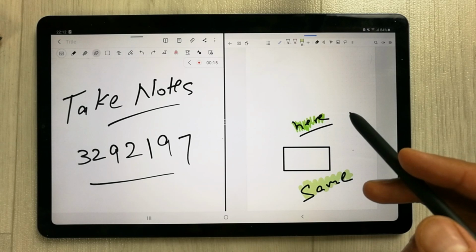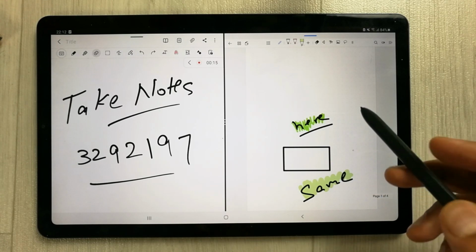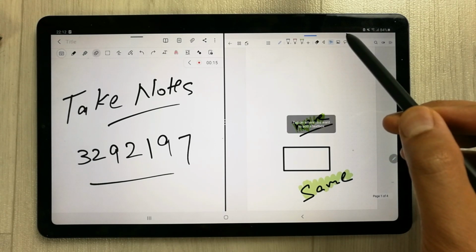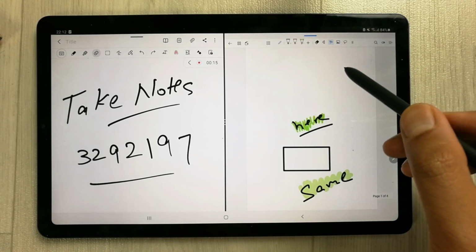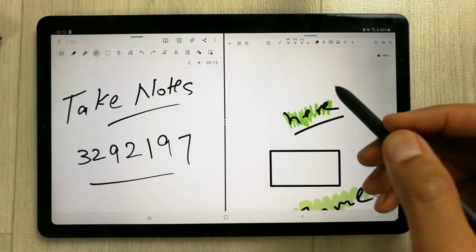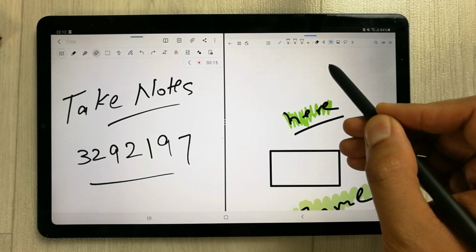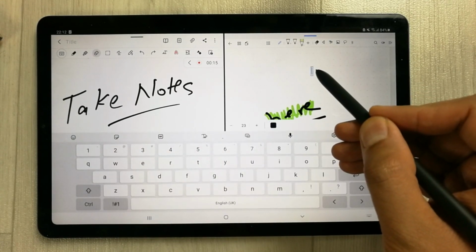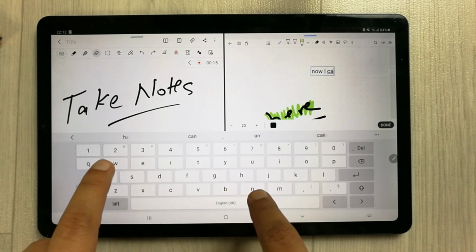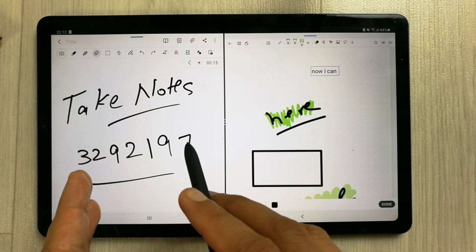Guys, in Flexcil, the next feature that I want to talk about is the text feature. So for example, I select this text option and then it will ask you where you want to write your text. So simply wherever I tap with my S Pen, it will start writing from there. So for example, you can see over here, now I can start writing. Okay, so this is really a cool feature, but in Samsung Notes there is no such feature.